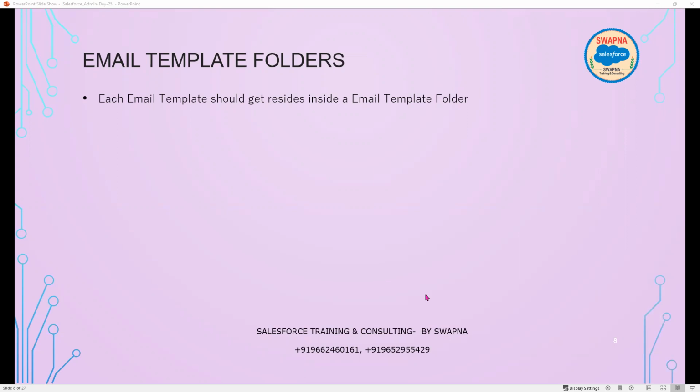It is very important you organize the templates where you want to place them, because in real time you will be creating multiple email templates. When you create multiple email templates, it is better to organize them into the proper folder, so that after 1 year or after 6 months, you will not get confused about which template is in which folder.